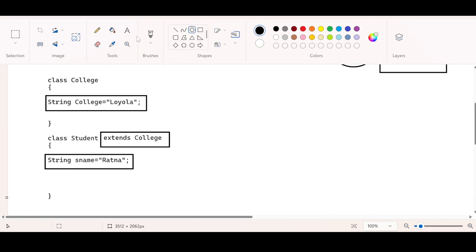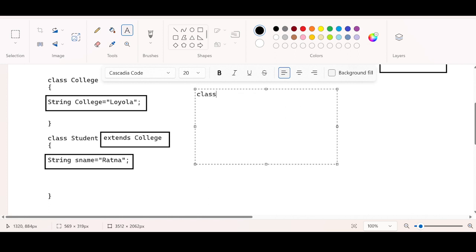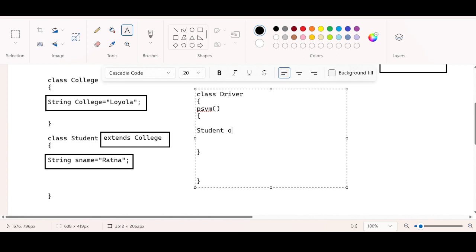If you create an object for the Student class, for that, let us create a class Driver. This is an independent class. Don't get confused. Public static void main. I'm taking a main method in a separate class, without having any relation. If I'm creating an object for Student, obj equal to new Student.